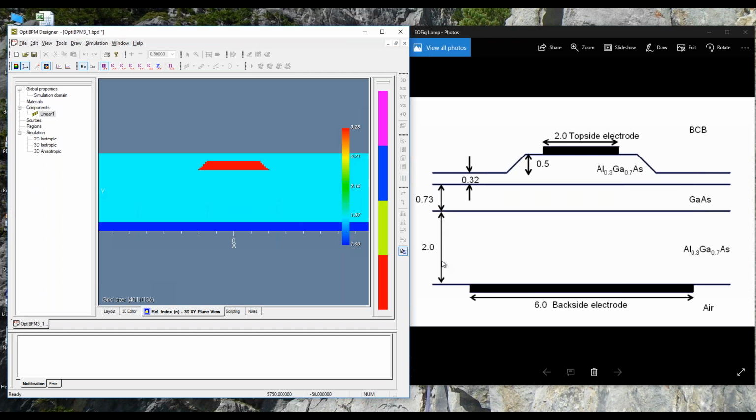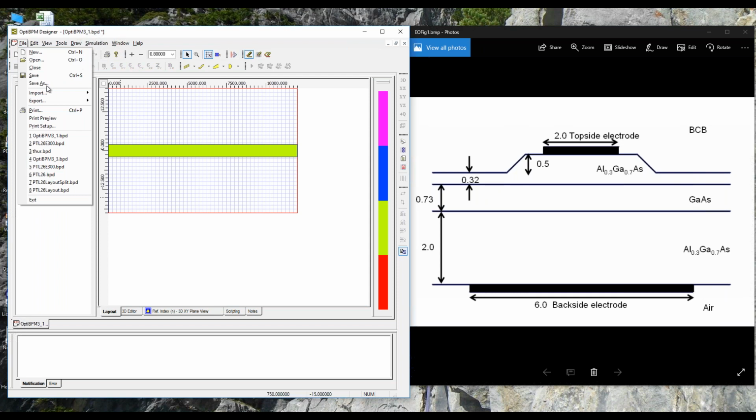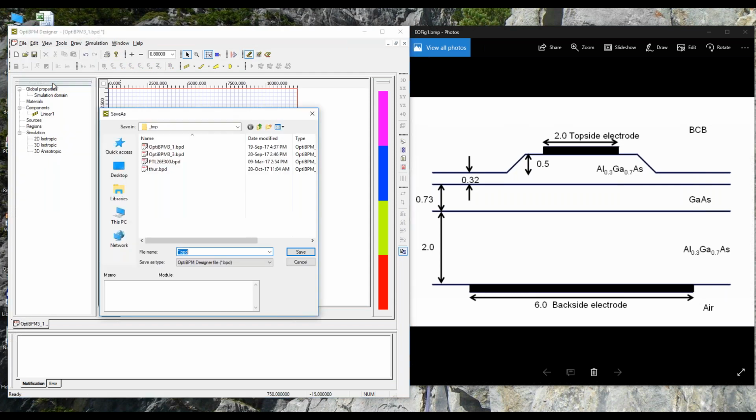I need a 2 micron thick layer of aluminum gallium arsenide to go on top of the substrate. I need another layer of thickness 0.73 of gallium arsenide to go on top of that. And it's back to another thin layer of AlGaAs on top of that. There is a structure in OptiBPM. Let me save this so I can come back to it if need be. Today's Friday, so I'll call this TGIF. Thank God it's Friday.